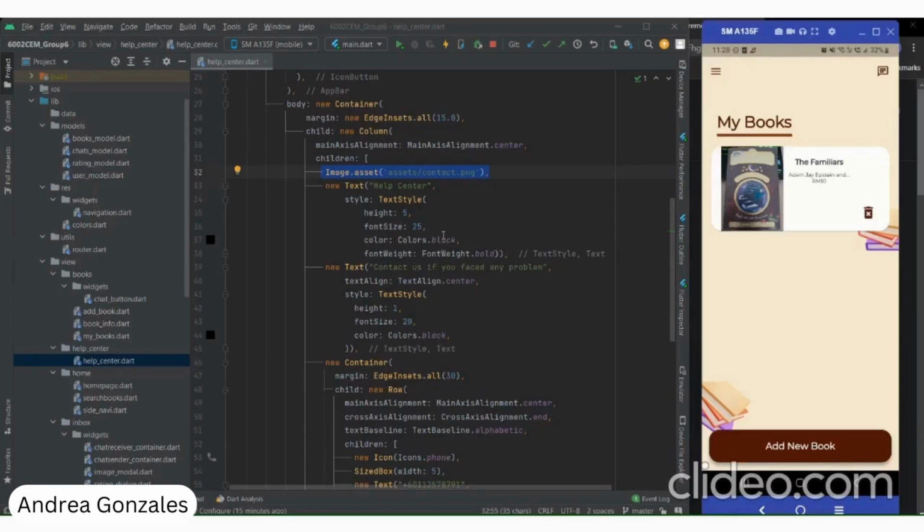Hi, my name is Andrea Gonzales, and I'm here to present about my contribution for this Android project. What I did is the Help Center page, the inbox page, and then the chat functionality.